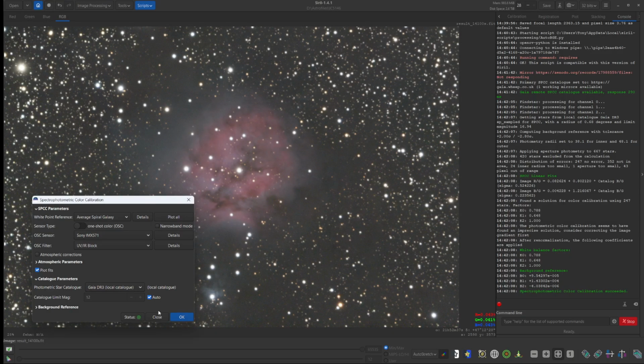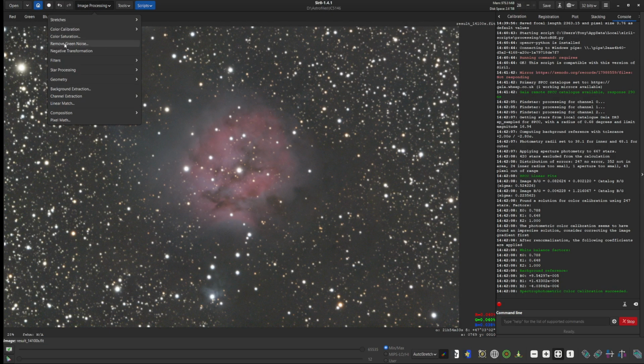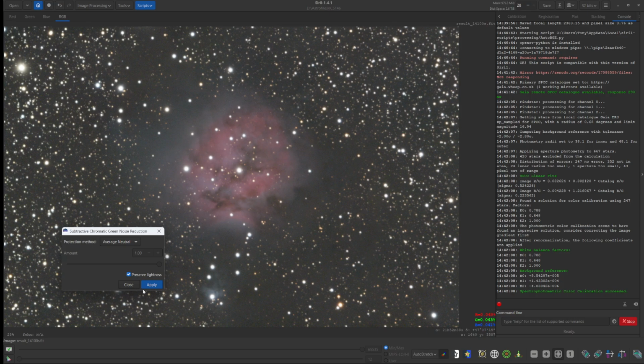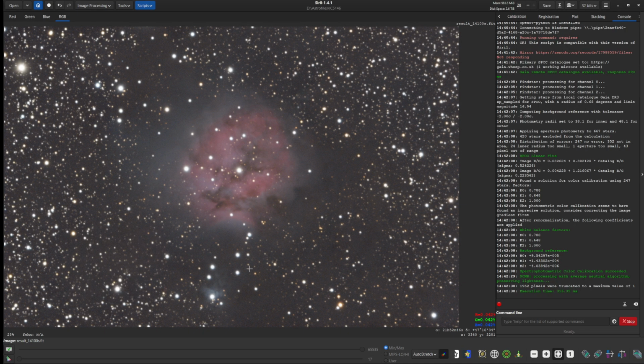So let's go ahead and close this dialog. What I like to do as well is what's called a green noise reduction. In image processing, there's an item here called remove green noise. And if I click on apply, there's a very subtle change in the color. Some people don't do this, but I'm going to show you what can be achieved in Siril.